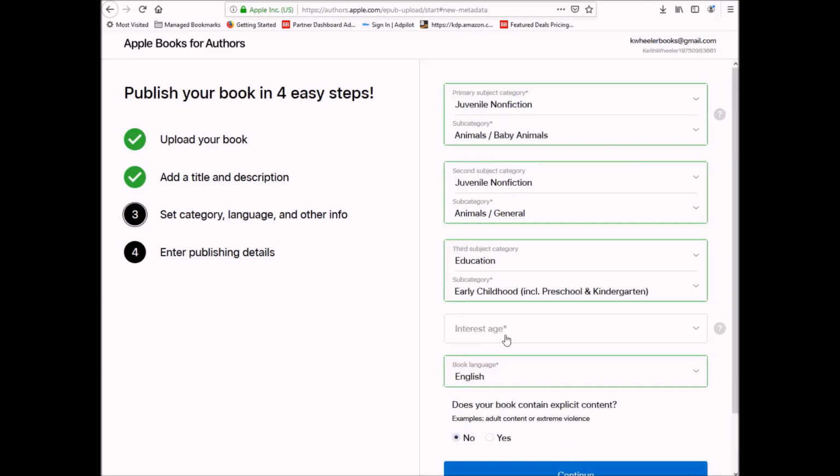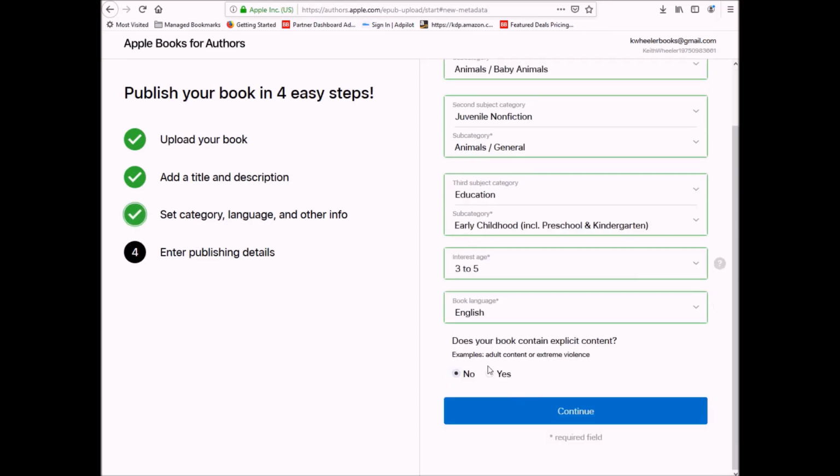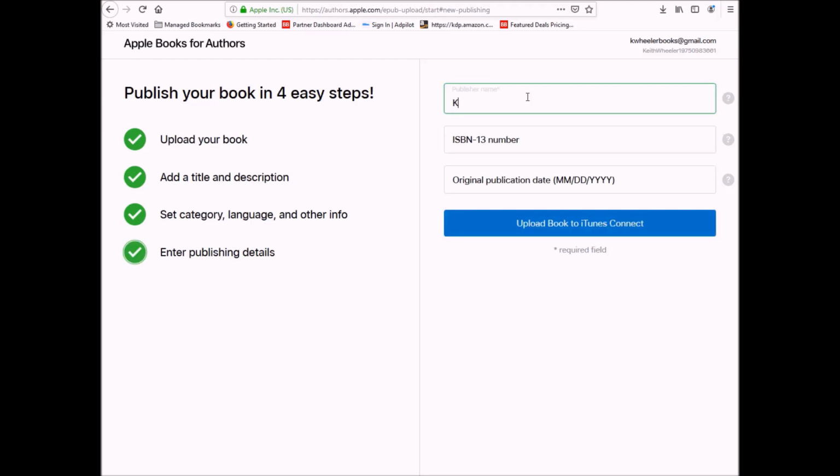Next up, interest age. Now it's only going to pop up if you pick juvenile categories like I have. Does your book contain explicit content? No, it does not. Book language is going to be English. Continue. Publisher name is required, so you're either going to put in the name of your publisher, or if you're publishing for yourself and you don't have a publishing company, then you're just going to put in your own name.